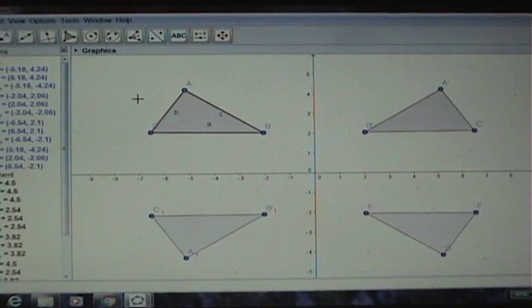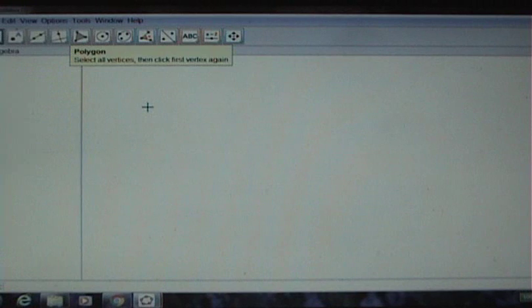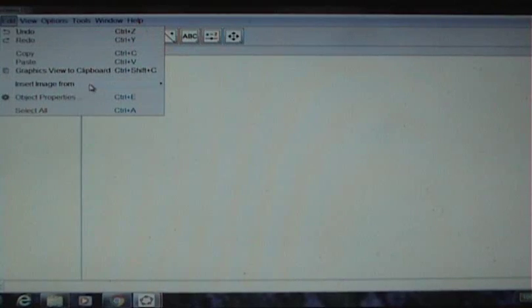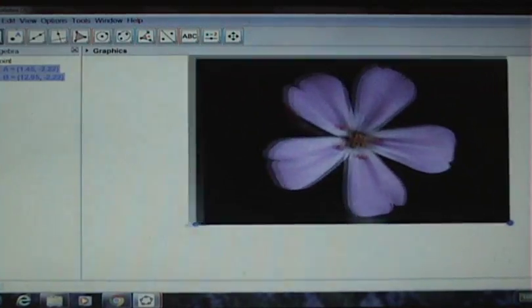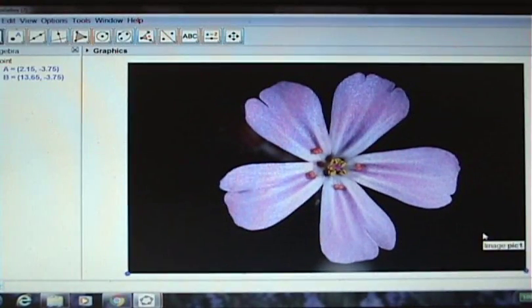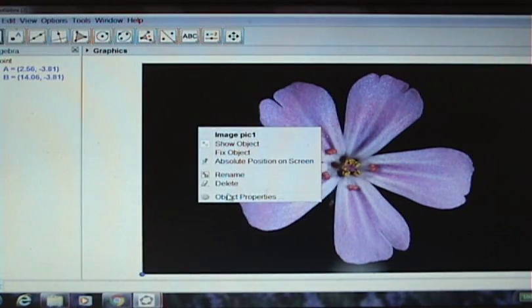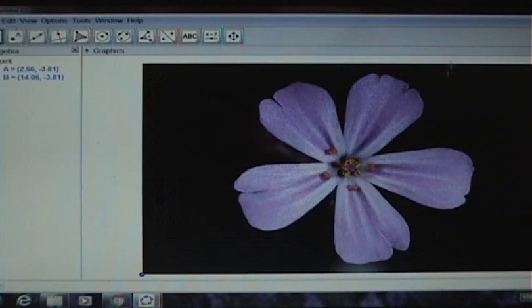Okay, so next what we're going to do is look at an image from nature, and see how reflections work in nature, how close we can get. Look at an image in nature and see if there's symmetry in that. So what I want to do is go to Edit, Insert Image from File, and I'm going to pick this flower, and we're going to go ahead and enlarge it. And one of the things I want to do is set it as a background image. That way when we draw our trace over it, we'll see the trace on top of it. Okay, so we set it as background image.